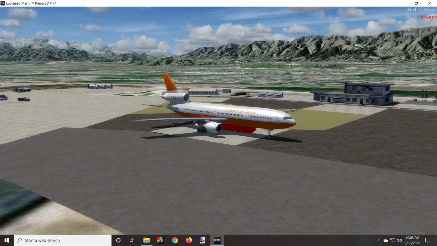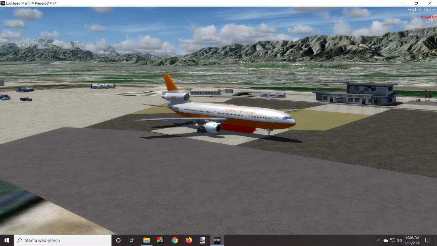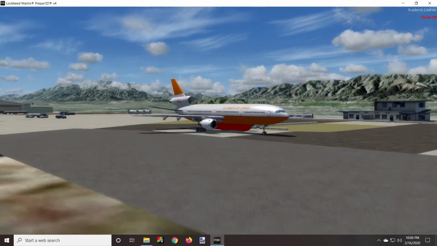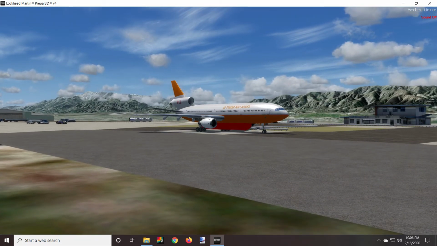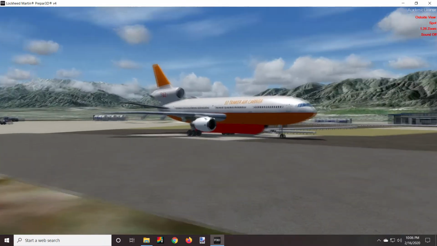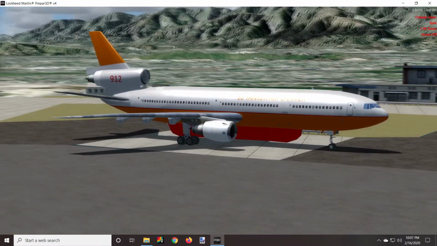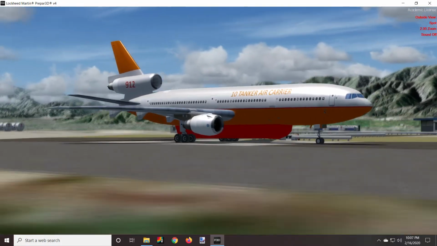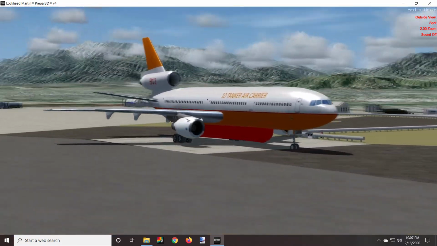And as you can see in front of me here, I've got the DC-10, one of the VLATs. I wanted to show people what it looks like in the actual sim itself. There are some hiccups in the development of this.